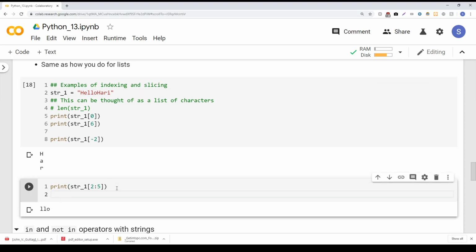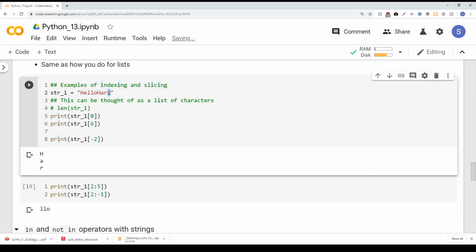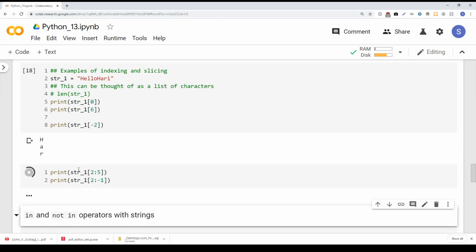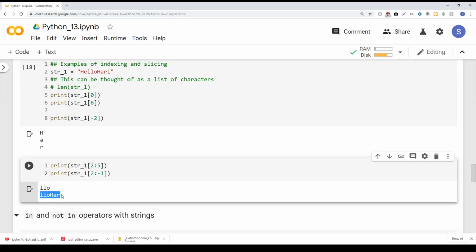Similarly, if I try to use some negative index, str1, this will start from this L and go till the end, but it won't include the character I, because we stop one step before whatever is specified. So you see that I have not included this character I.